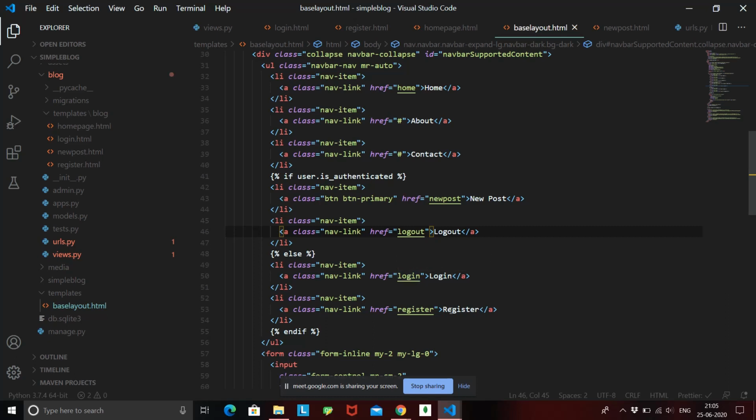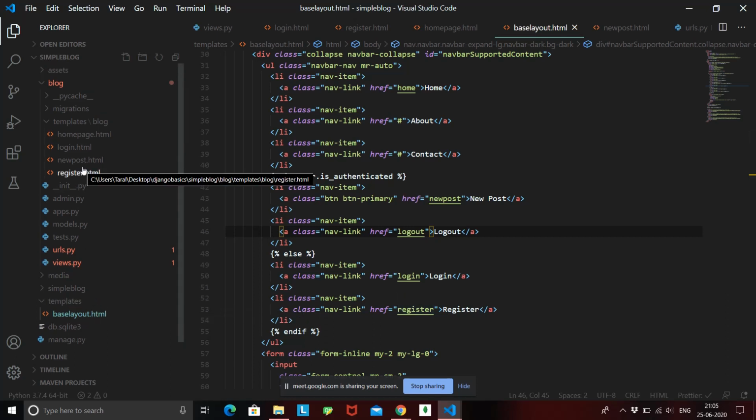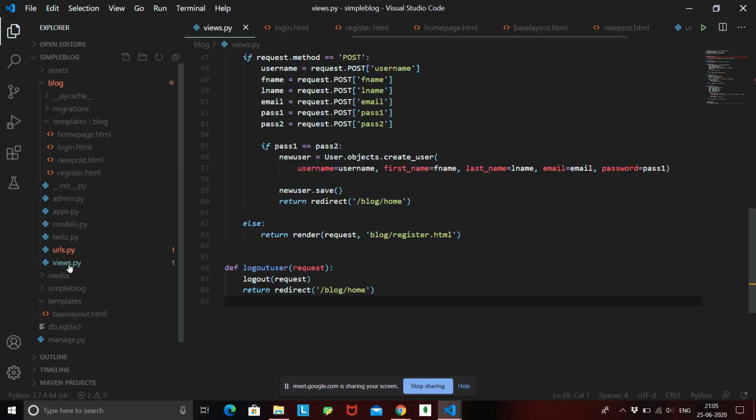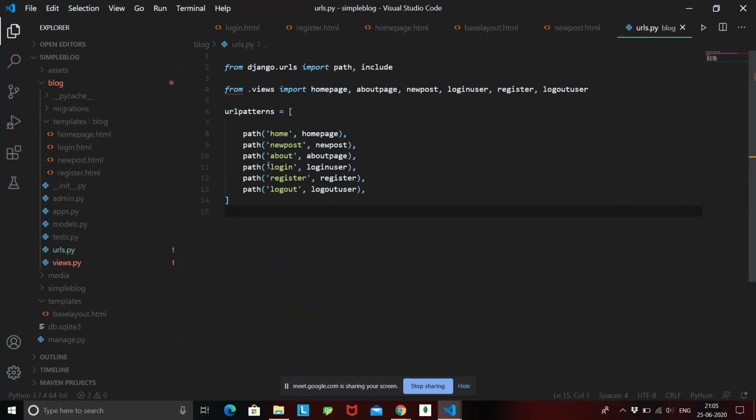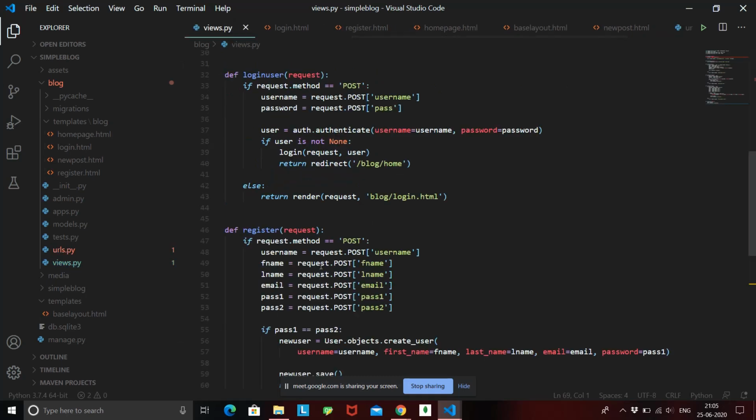Once register is clicked, we go to the register URL. First we went to the urls.py file, where we specified the paths. If login is encountered, then call the login user function. If register is encountered, then call the register function. Then we created these functions in the views.py file.